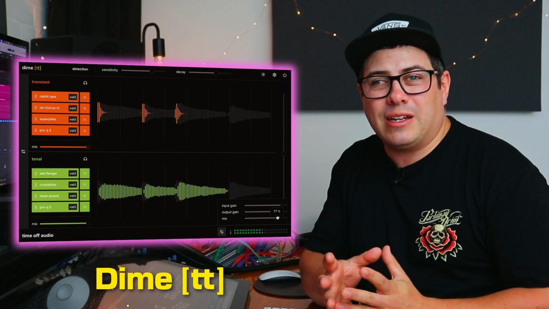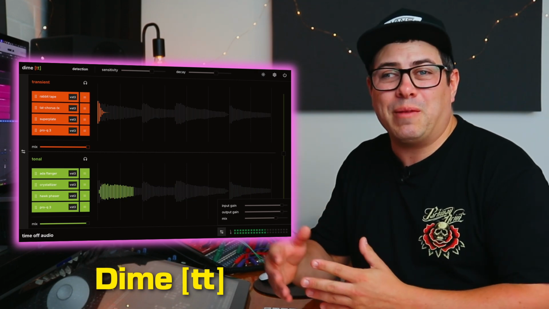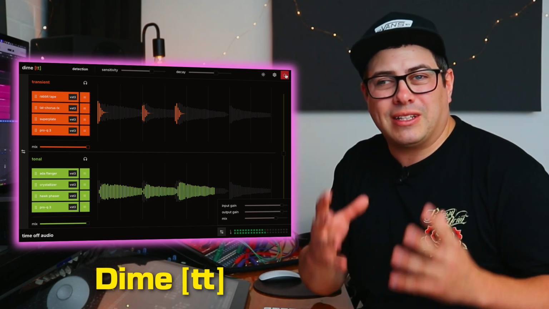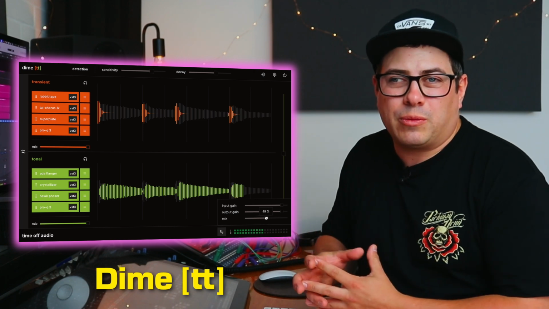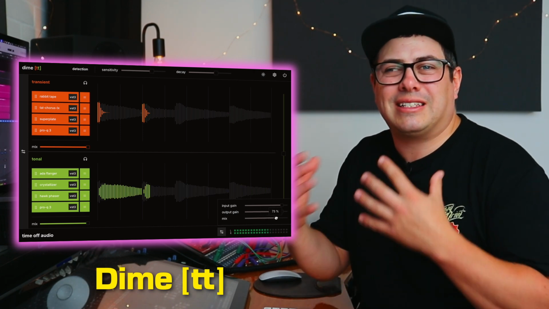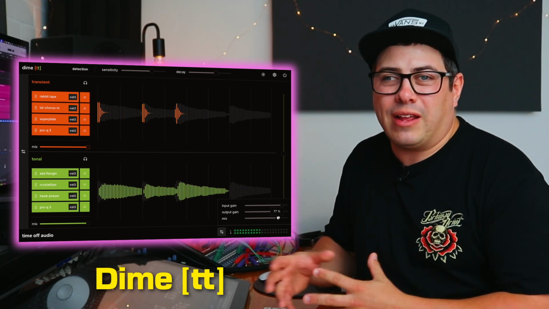You get the transient, which you can apply plugins to within Dime to manipulate and design how you want it to sound, and then you also have the tonal aspect, which allows you to manipulate the tail and the sustain of the sound and get really creative with sound designing.